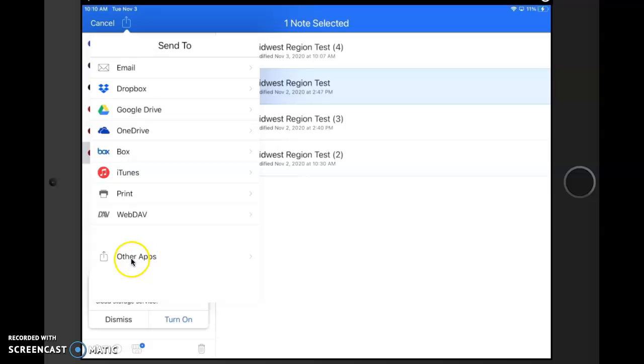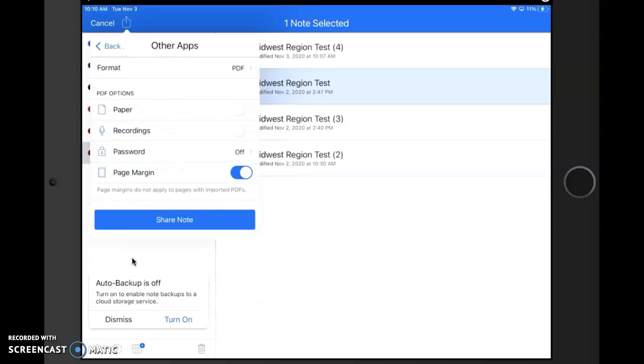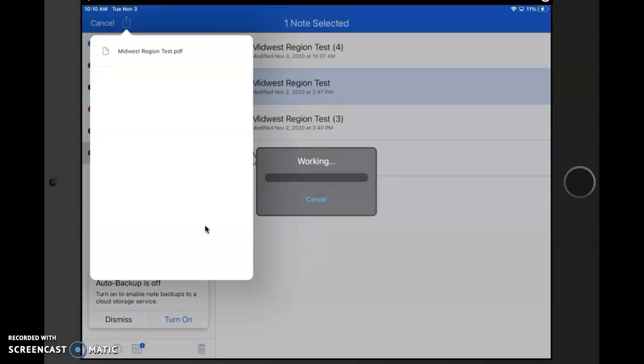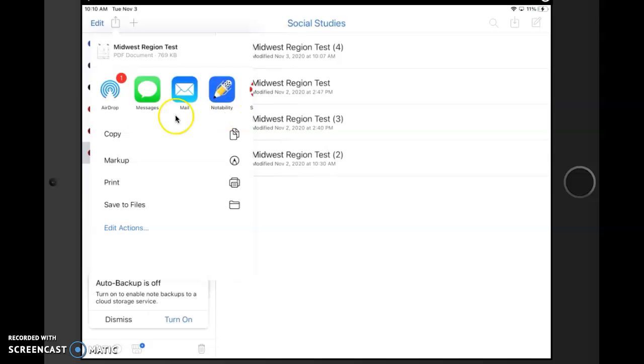We don't see Canvas here, so we're going into other apps. And we just want to save it as a PDF, so this is right. We'll press Share Note. And it'll prepare it, get it ready, and it just kind of asks where do you want to put it. So we're going to scroll over here until we see our Canvas app and press on it.